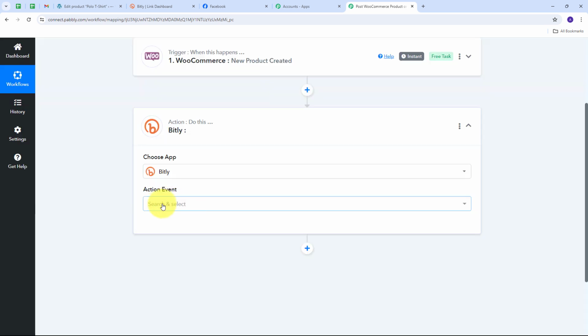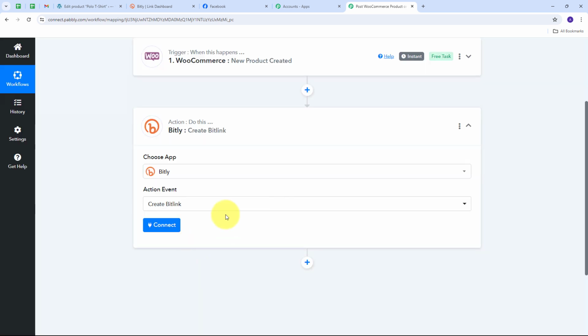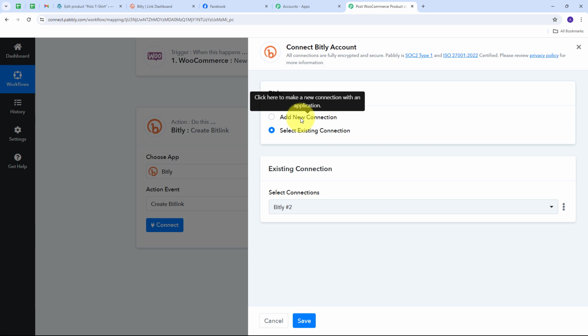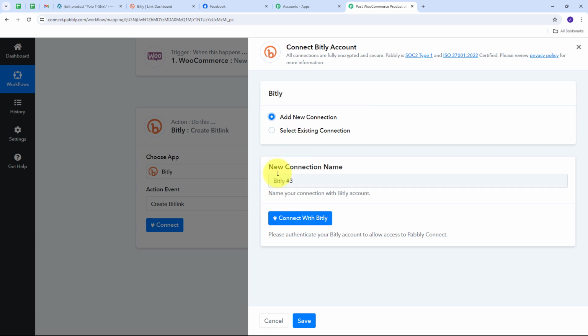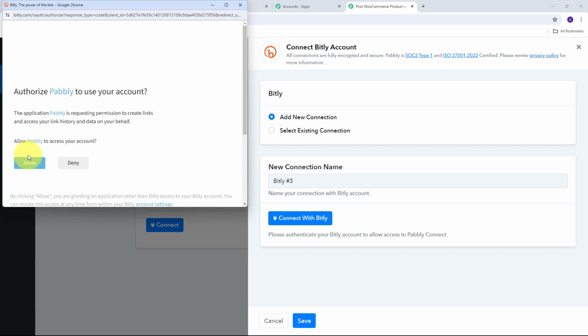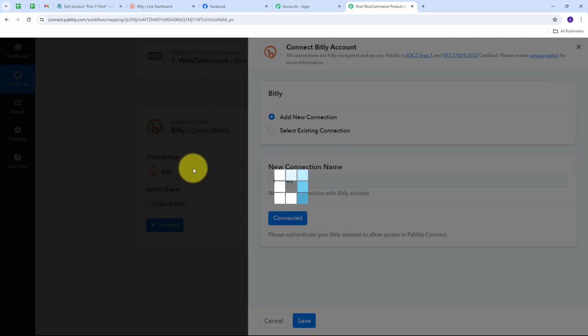And now I need to give an action event. So I'm going to open this tab, and create bit link will be my action event. So I'm going to select this, and I'm going to connect bit.ly with Pabbly Connect. So I'll click here on connect. I will click on add new connection. Now I need to click on connect with bit.ly, and I need to click on allow to give access to my account. And here my connection is successful.